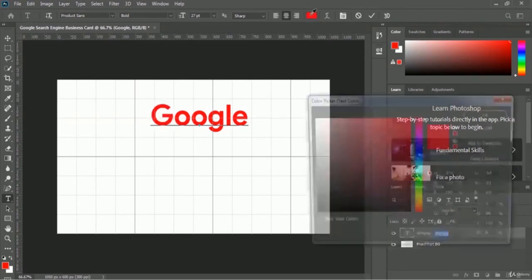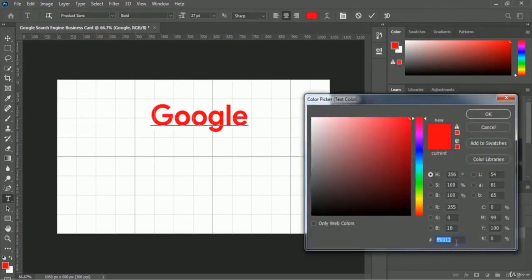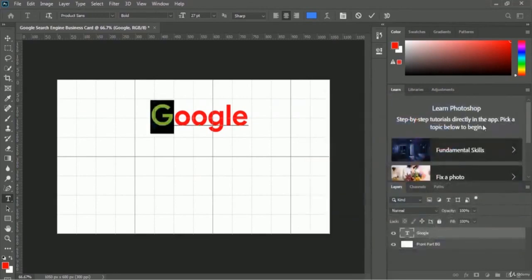So I am selecting this color picker option, and here is the place for the code, and we will paste the code which we copied from the Color Pick Eyedropper extension. And you can take a look, the exact same color Google used on their logo, and we also used the same color for our logo too. So I'm selecting OK. Now it really looks good, and right now we will go for the first O alphabet.